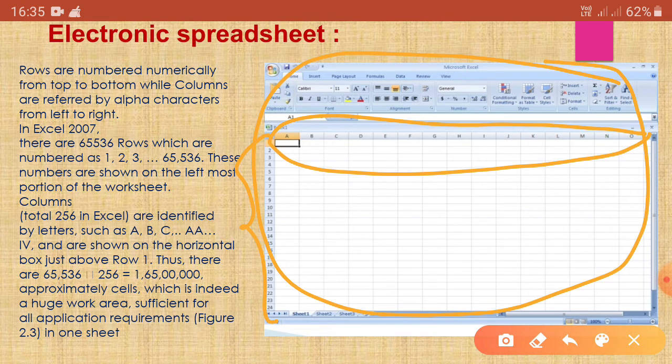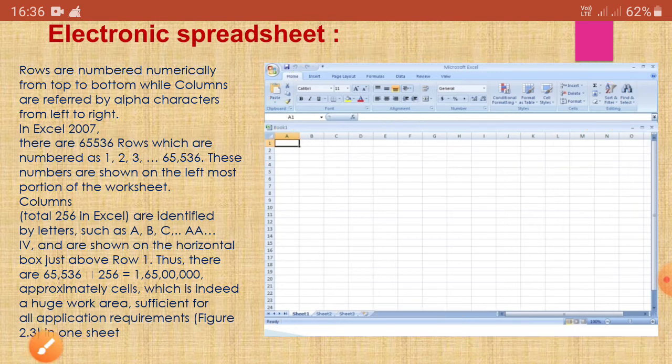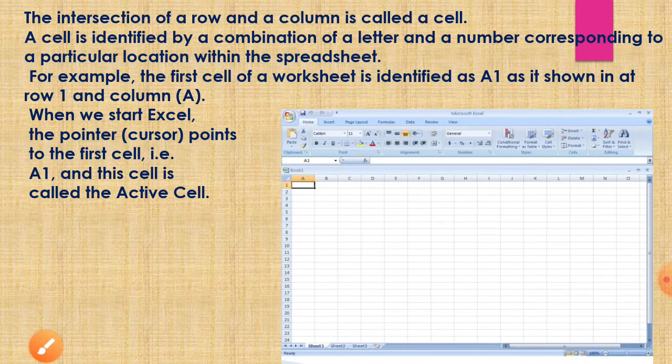The total columns in Excel are 256, identified by letters starting from A and going A, B, C, D, E, F, G, H, and then AA. These are shown on the horizontal box just above row 1. Go to the next slide.